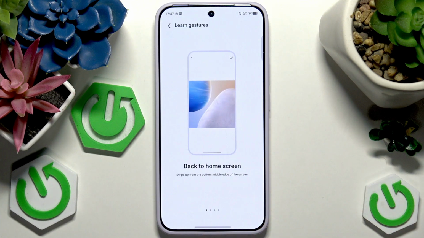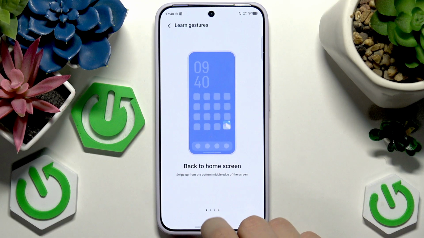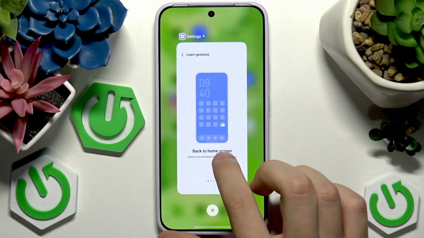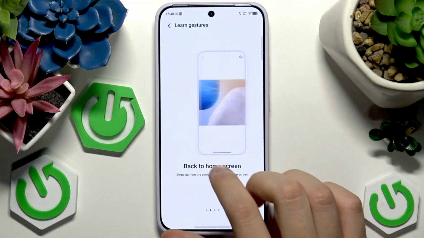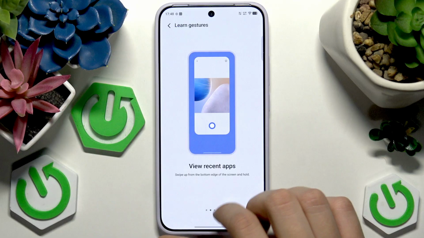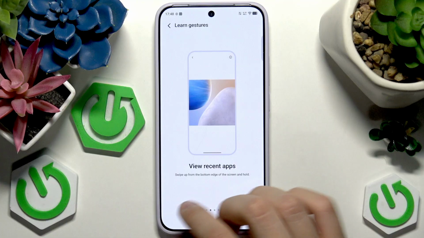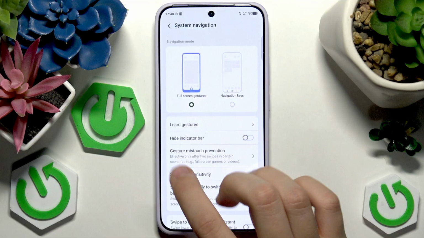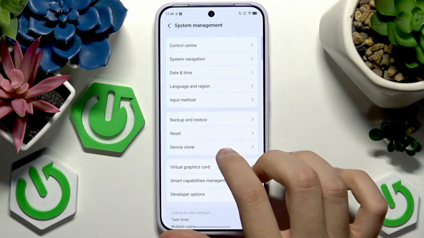tap learn gestures. As you can see here, back to home screen using this button, using this type of gesture. So like this, you can view recent applications by pushing and holding, like stopping and holding. You can go back like this, or either using the left or right edge, and I don't know what else can they show us, but let's check here.